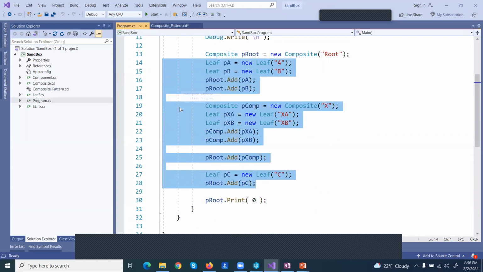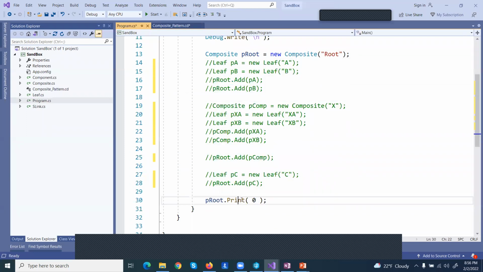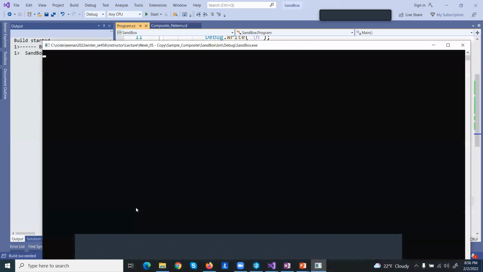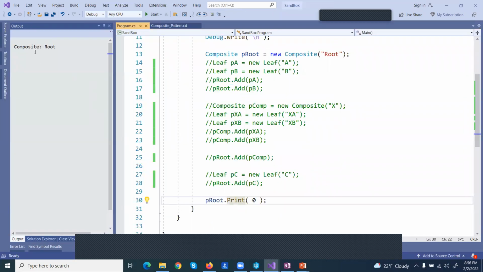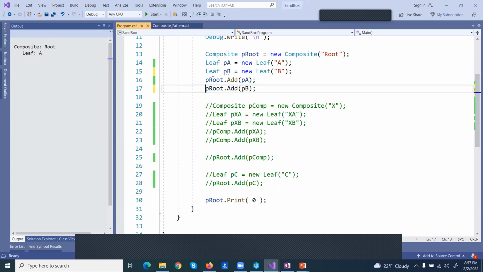I just got the composite and print it. So here's my composite. When I create and add a leaf, it's owned by the composite, so I indented it on the print. Now I'm going to create a second leaf and add it. And there it is: root, leaf A, leaf B.